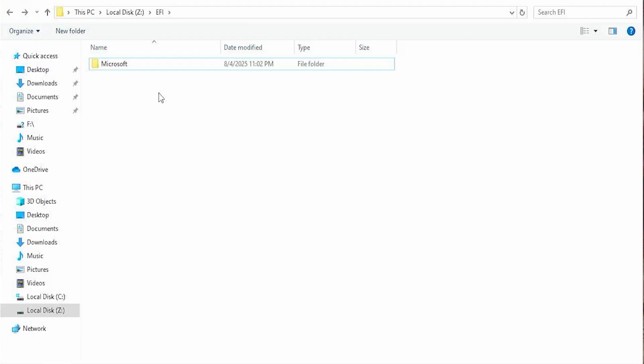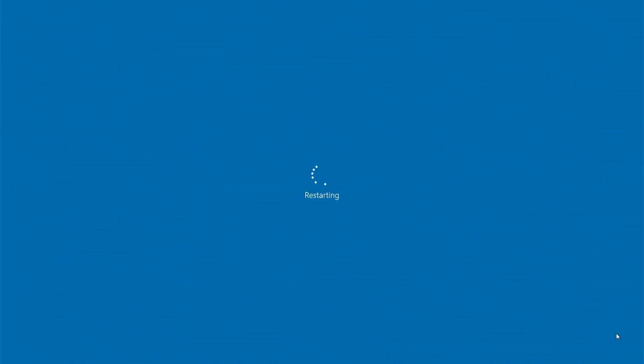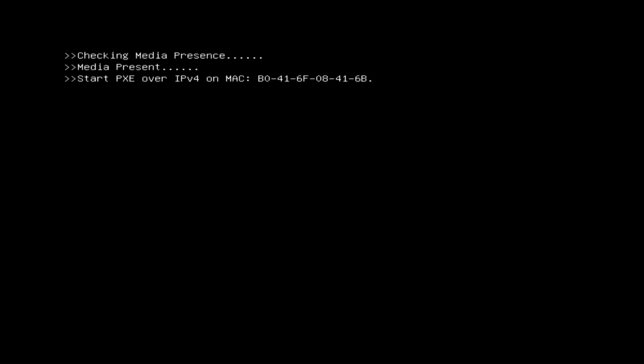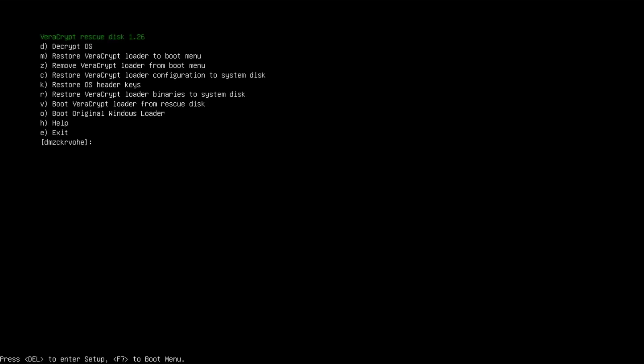And now I'm going to reboot my computer and go into the BIOS. And in the BIOS, I only have one entry now, the Windows Boot Manager entry. And there's no VeraCrypt bootloader entry there as I've deleted the folder. So it's going to boot the Windows Boot Manager. But because my system drive is encrypted, this won't work and I won't be able to get into Windows. Now I'm going to plug in my USB drive, which has the VeraCrypt rescue disk.